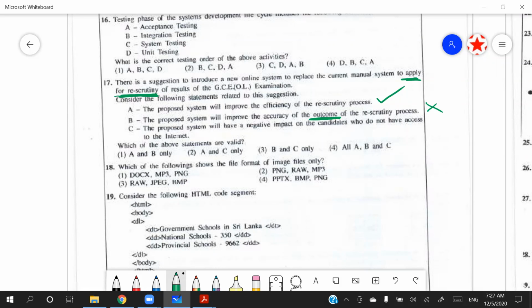The proposed system will have a negative impact on the candidates who do not have access to the internet. Definitely, because this is an online system, so students who don't have internet will get a negative effect. So it is correct. The answer is going to be A and C.